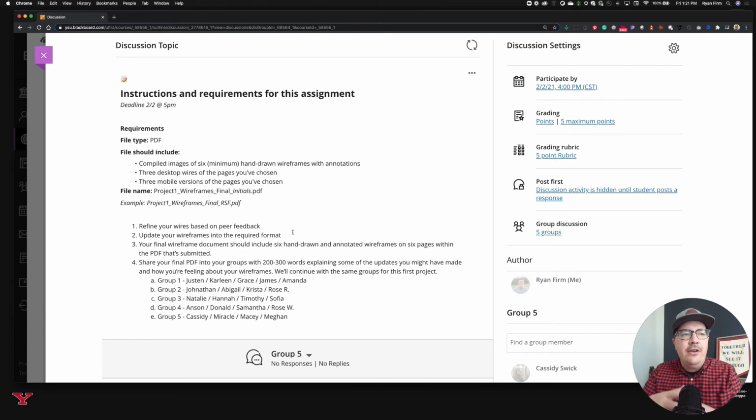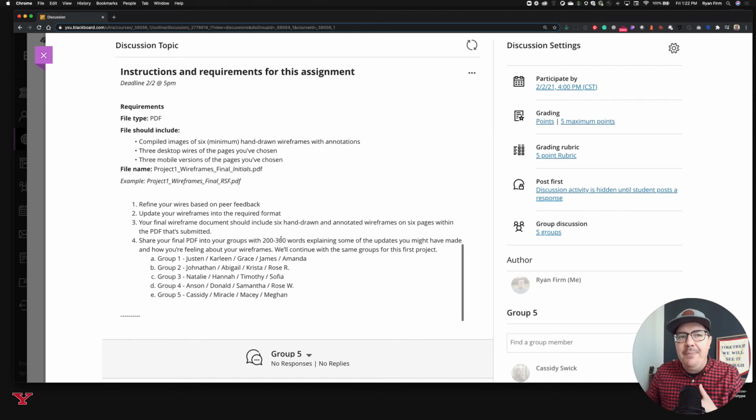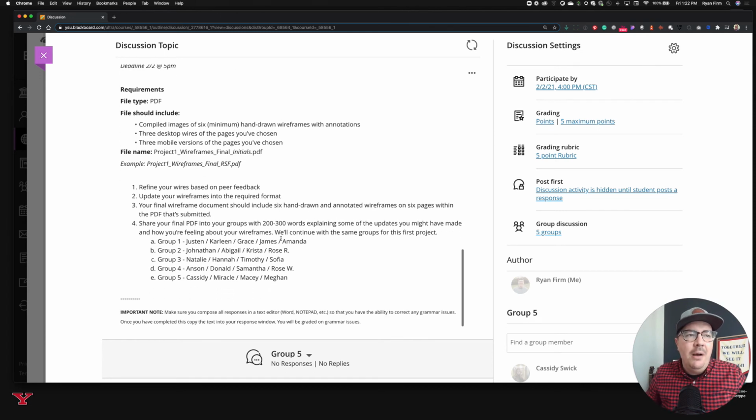You're going to name your file project1_wireframes_final with your initials. So again, helpful for tracking purposes on my end, and helpful for your peers as they download your wireframes and give you feedback to include your initials, to do it in that format. So please, please, please follow that format. You're going to refine any wires based off the feedback that I'll give, and then update your wires into the required format. We've already walked through in Tuesday's module on how to present those and how to export those as a PDF.